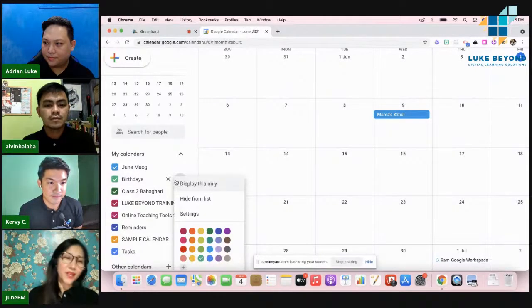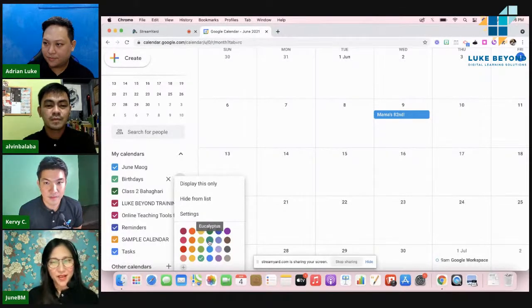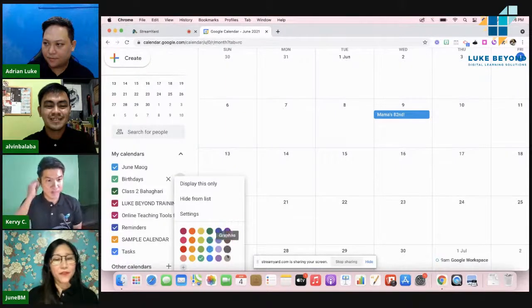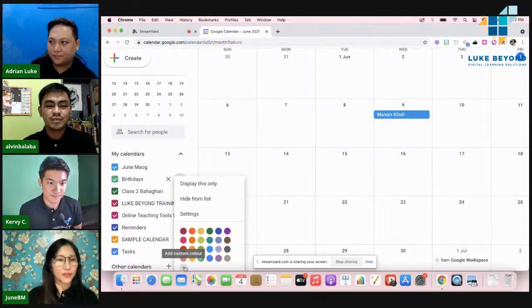So there, you can display this calendar only. You can hide it from your list of calendars. And then you can go to your settings. Later we will go to that, or maybe Sir Alvin or Sir Kirby can do that, or Sir Adian. And if you also want to change the color, this is where you do that. If the color you want is not in here, you can always add a custom color. Just be ready with the hex code.